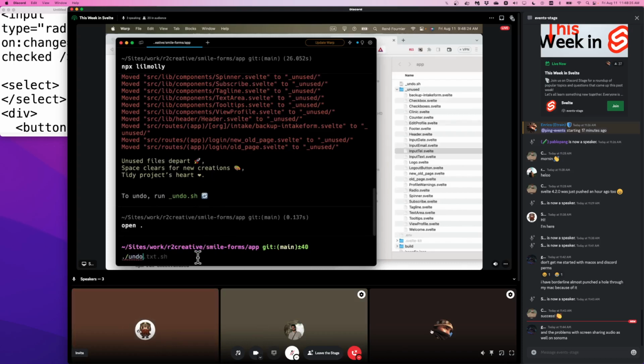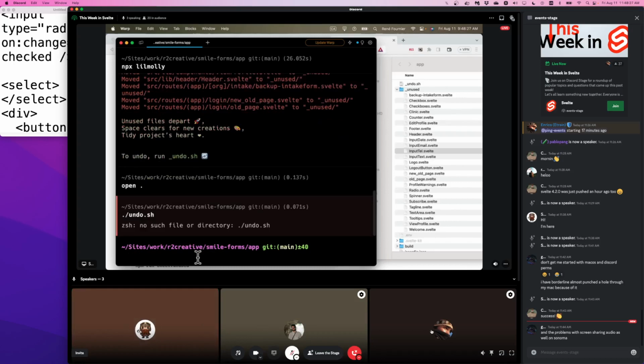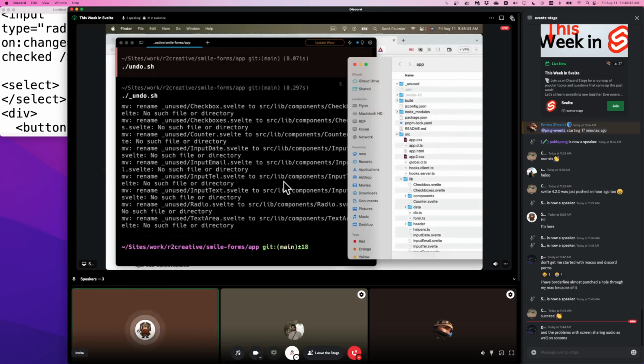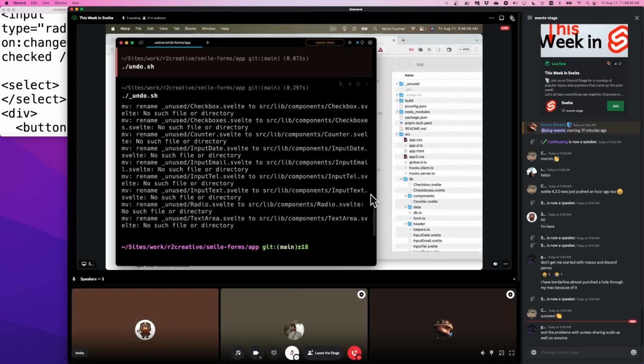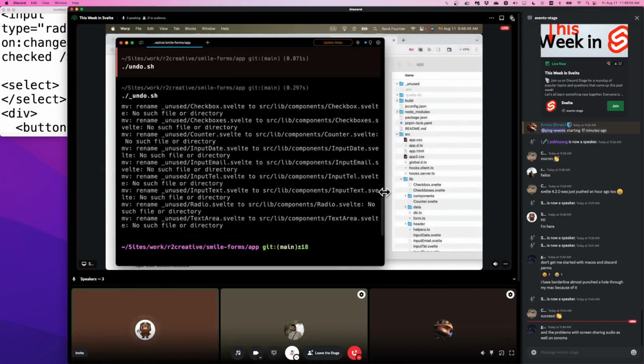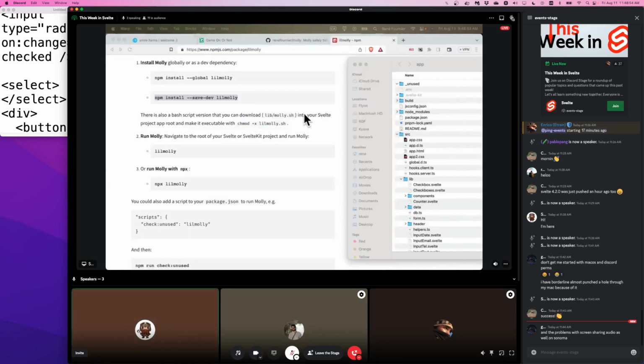If I want to undo these components being moved into unused, just run undo. Oh, wait a minute. Oh, sorry, underscore. And there they go, they go back to where they were. Except it's complaining about some. Okay, this is on an experimental branch. Usually it works, but I'm doing a demo. So that is Molly in a nutshell.